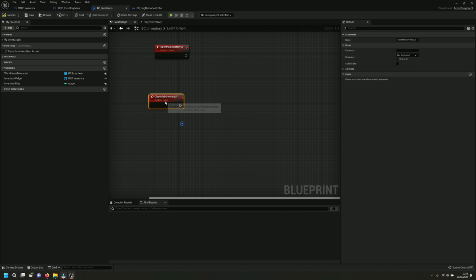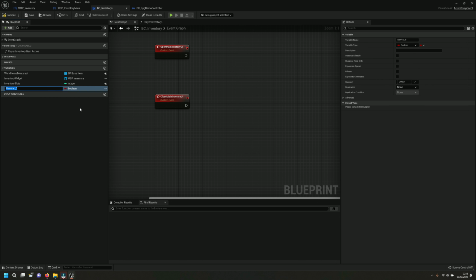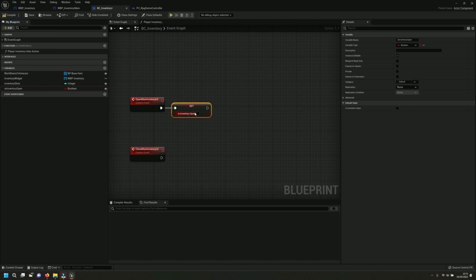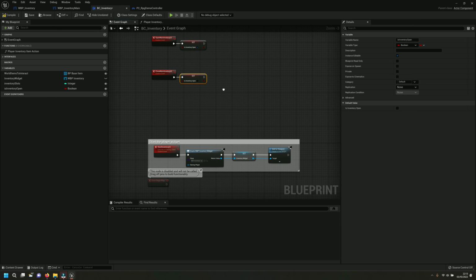Nice. Okay, so what we're going to do now is create another variable and call it inventory open. Just make it public, I think we can actually access this from other places. So when you open the main inventory, you want to make sure that's true. When you close, make sure it's false. Now we have to make sure that we actually open up the inventory.